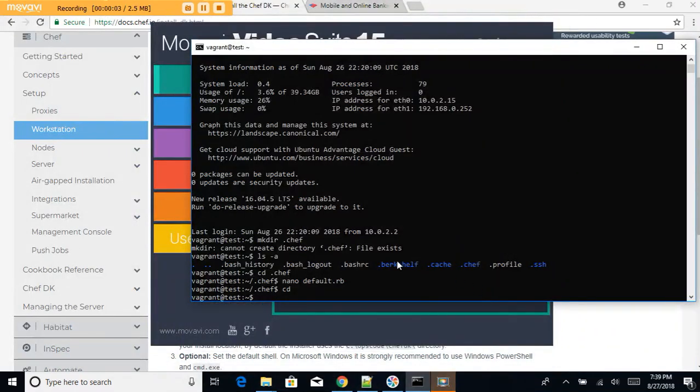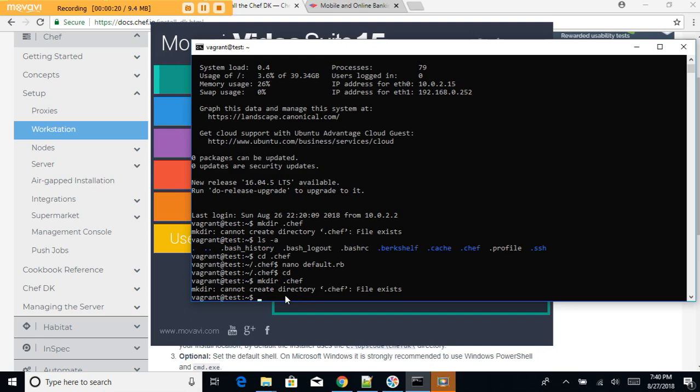Now, the next thing we're gonna do is create a .chef folder. I already have my .chef folder, so what you just do is make a directory .chef, and that's all. I already have one existing. So inside your .chef folder, you're gonna create a knife.rb, the knife configuration file.